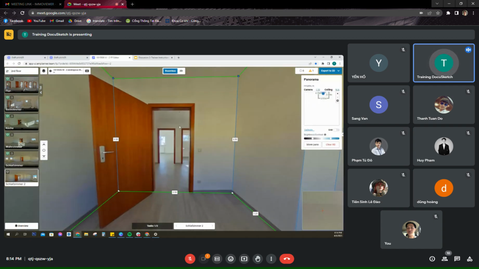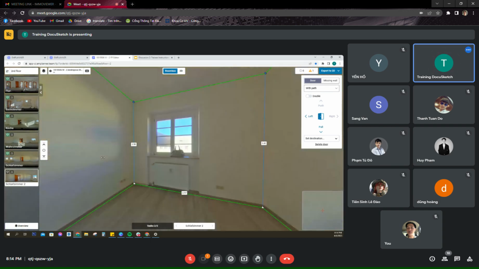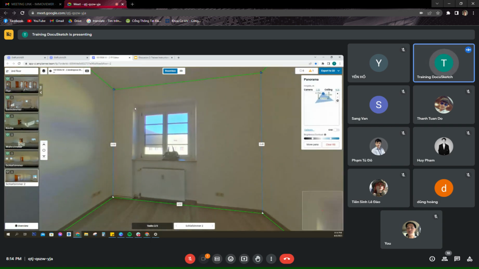Let us mark the door, press D. Now, this door is a swing door or with path. Click with path and choose pull in, attach to the left. And let us add the window here. Press W.